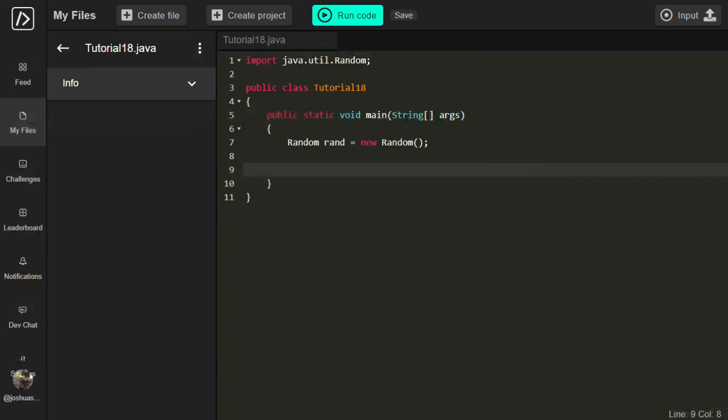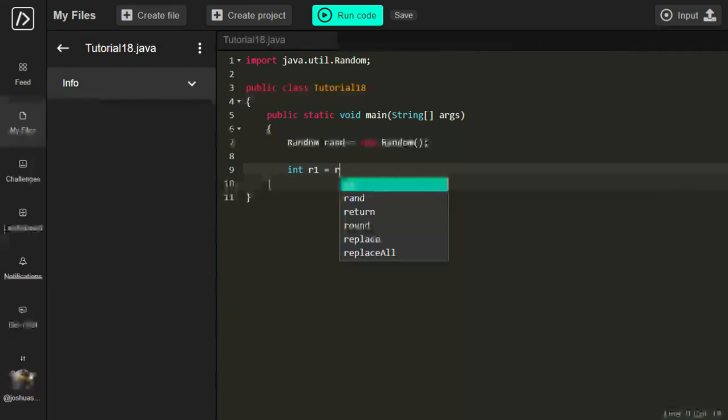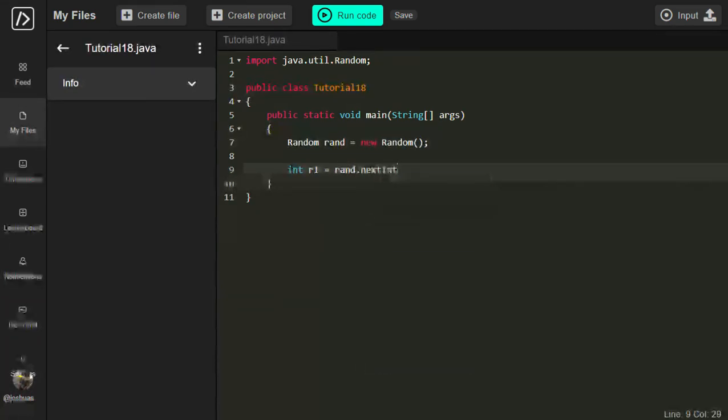And then from there we want to generate the random integer in the range. So we're gonna call it int, right? Let's call it r1, or rand1, or rand_1, but I'm gonna call it r1, right? Equals rand, right? The object, dot nextInt.